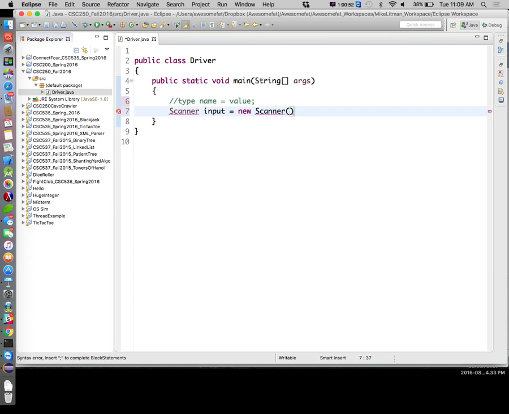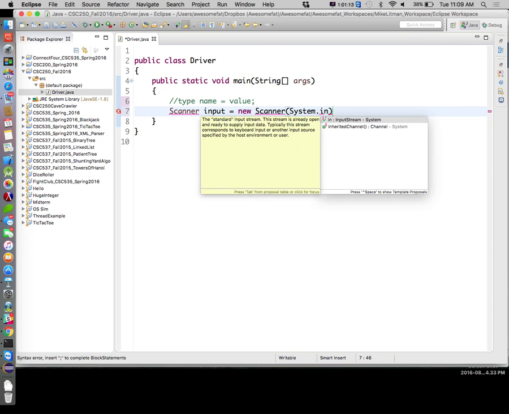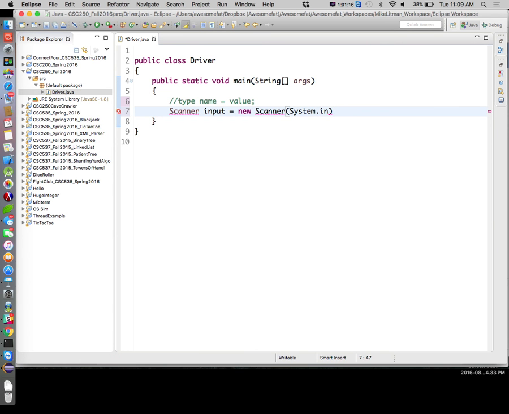So what this scanner wants to know is what input stream will you be reading this in from? Are we reading in from a file? Are we reading in from the keyboard? Are we reading in from the internet? Where are we reading our input from? In this case, we're reading in from the keyboard. That's our standard input. So that's called System.in. Okay, so I'll create my variable called input of type Scanner, and I'm building it around the standard input stream called System.in, which is a synonym for your keyboard.